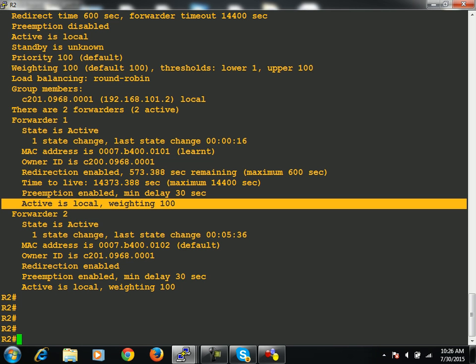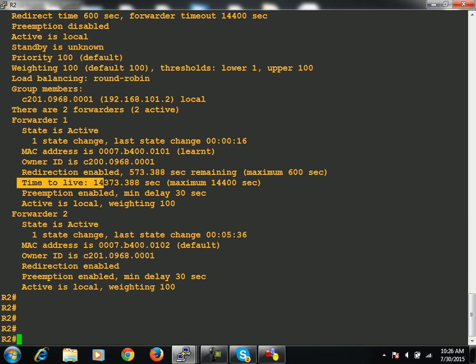Then after expiration of the redirection timer, it will start the timeout, which is 14,400 seconds, something like that. It will start that timer, which is by default 4 hours. This timer is 4 hours, right?